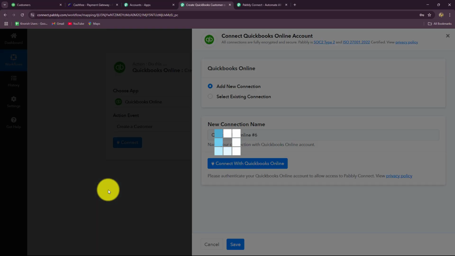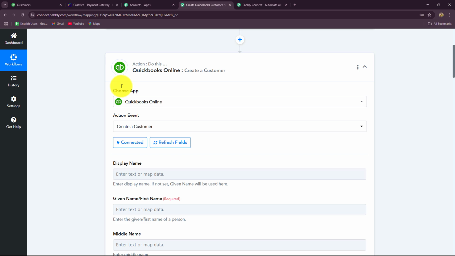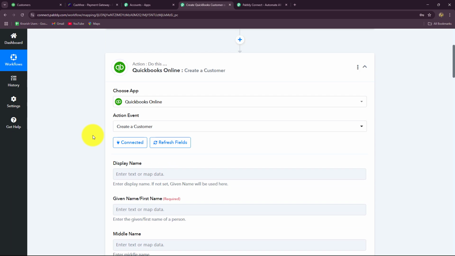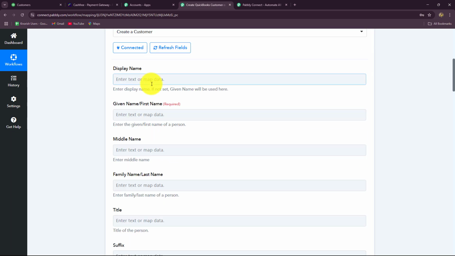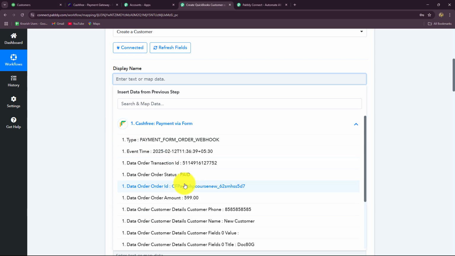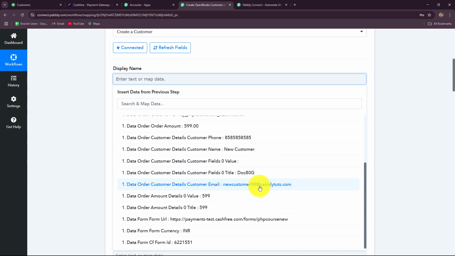And over here, you can see that our authorization has become successful and the connection between QuickBooks and Pabbly Connect is built. So now we have to enter the details in these fields to create a customer successfully. First of all, we have to enter the display name. What should be the name of the customer which will be displayed on QuickBooks? I want to just use the actual name of the customer as the display name, and I have received the details of the customer name, email, phone number already in our earlier response, as you can see.